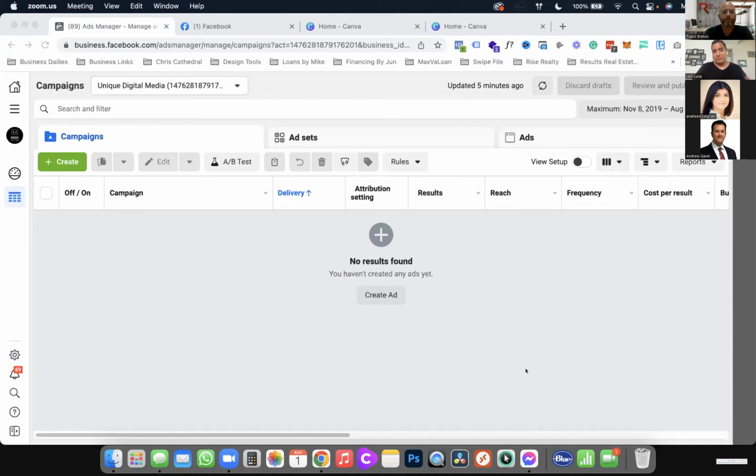Small budgets can actually yield pretty big results, because consistency is the number one thing we're looking for when we run Facebook ads. And also with Facebook ads, you're getting data really, really quickly. So feel free to chime in with any questions that you have.